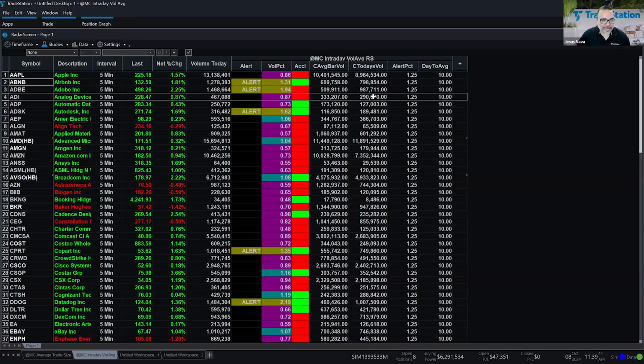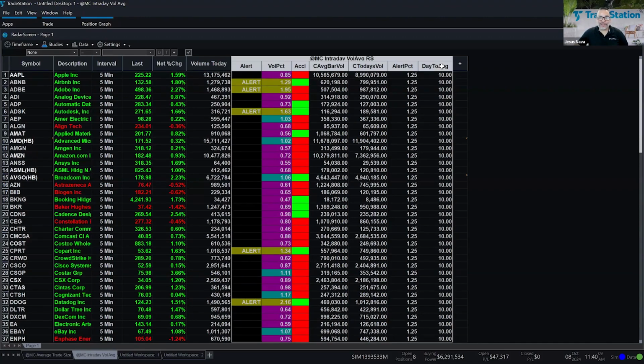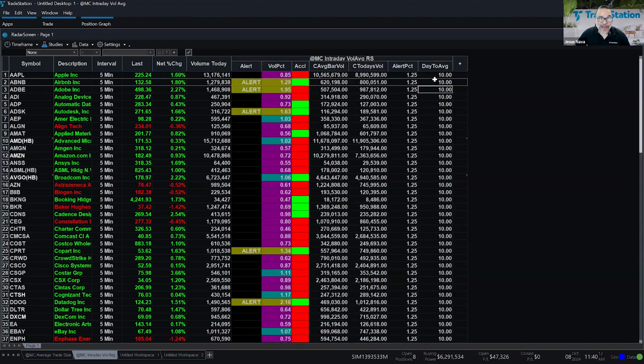There are a couple things that I don't want to see on this indicator. For example, we can see the alerted percent is set to 125%, meaning that if the current volume is 125% of its average, it'll give you an alert. And this is days to average. Notice that it's set to 10. If there are columns on any study that you don't want to see, but they're part of the calculation, in this case, these are part of the calculation, but they're of the same number all the way down.